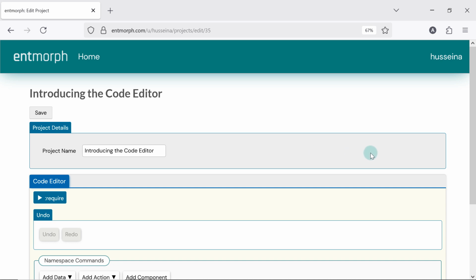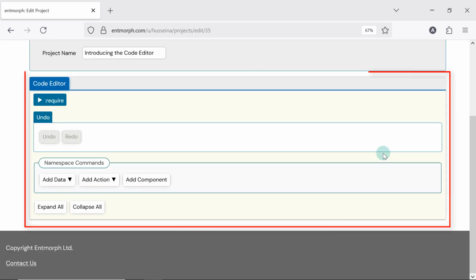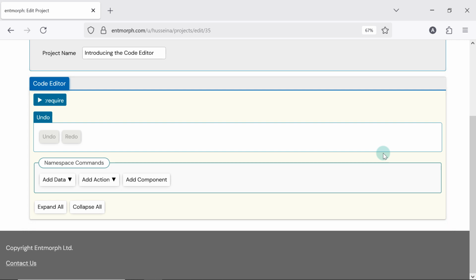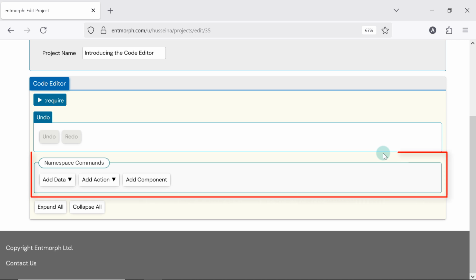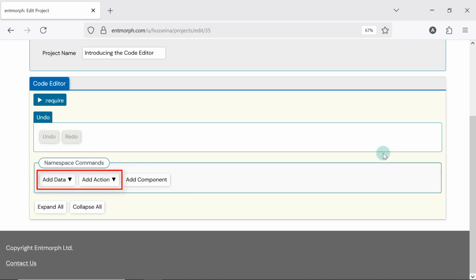If I scroll down, there's a code editor. In the code editor, we create what are called cells. Each cell contains code, which we can then evaluate to produce an output. We create cells using the namespace commands, which gives us options to create three types of cell: data and actions, which are covered in this and the next video, and components, which are covered in a separate series of videos.